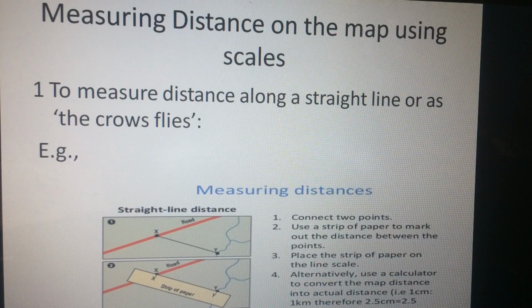In the second way, with the help of a scale, if the distance between any two places is 2.5 centimeters as the map distance, convert it into actual distance, that is the ground distance. We have taken the example 1 centimeter is equal to 1 kilometer. So 2.5 centimeters will be converted to 2.5 kilometers. So this is one way to calculate the distance on a straight line.